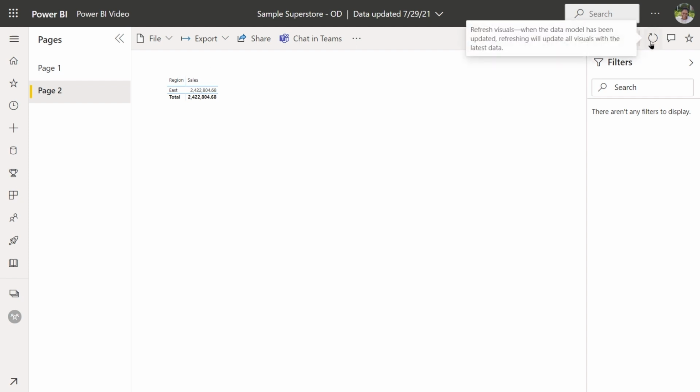And now in the upper right hand corner, close to where your login information is, your profile information, you'll see another circular arrow. This one is to refresh the visuals. So we just updated the data model by refreshing it, by refreshing the data set. Now we're going to click the refresh button for the visual and it changes to West. So that's how it's an efficiency feature.